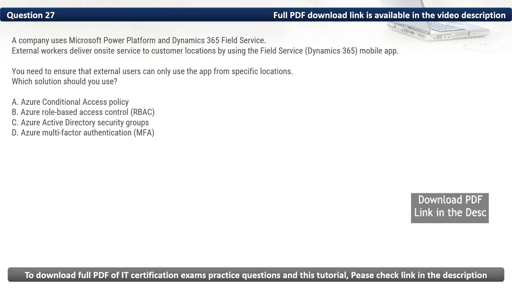In this question, we need to ensure that external users can only use the app from specific locations. As such, the solution that we could use is Azure Conditional Access Policy. Thus, the correct option is A.